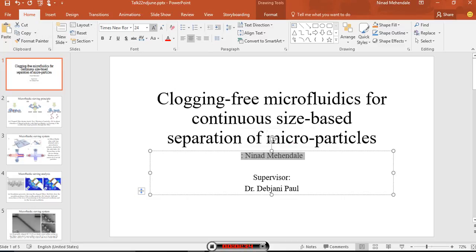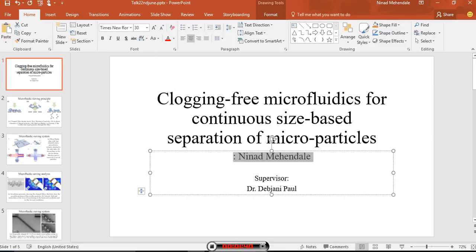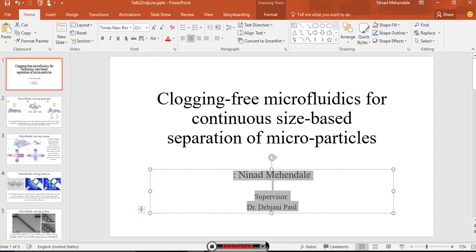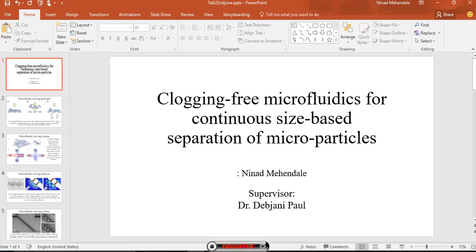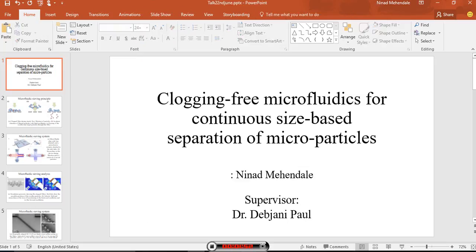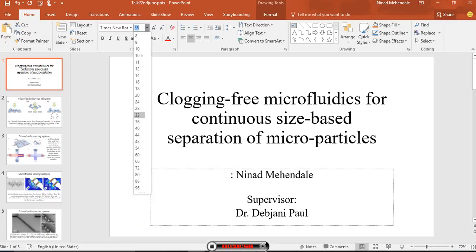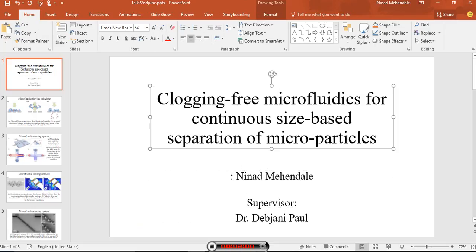I preferably keep everything at 32 because it becomes very easy to see. Also, your guide's name should not be smaller than whatever you put, so equal preference. You can just extend this block and make sure that both font sizes are the same. Make it 32. It should look uniform.